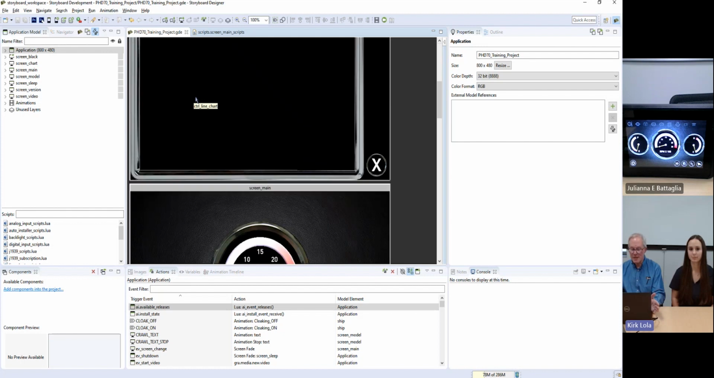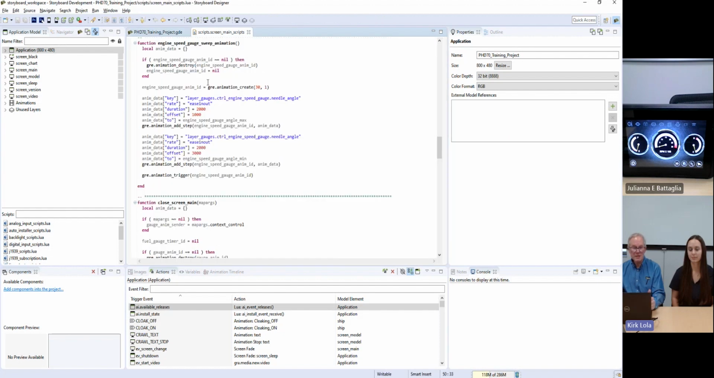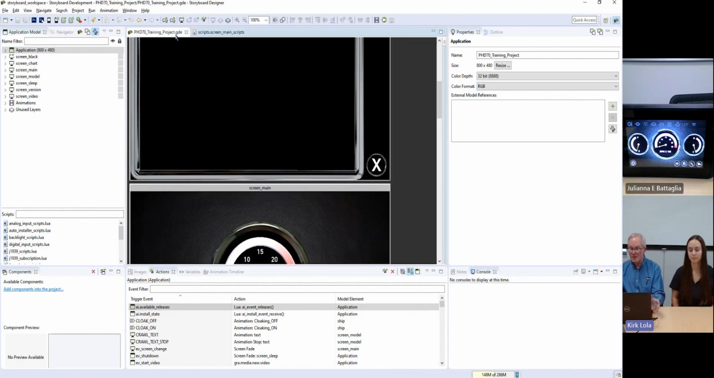In addition to the screen layouts, the development environment also includes support for Lua scripting, where the application logic is done. This has really helped reduce development time by not having the application developer switch between development environments to do both the screen layouts and the logic programming.